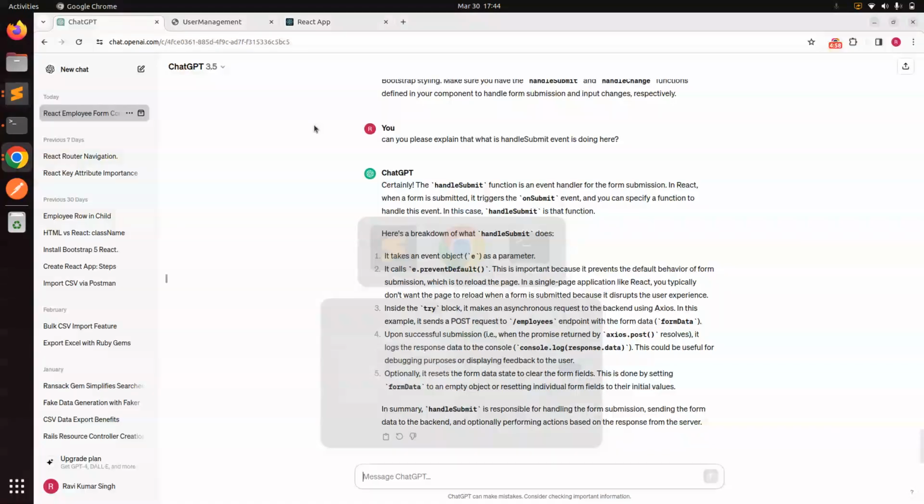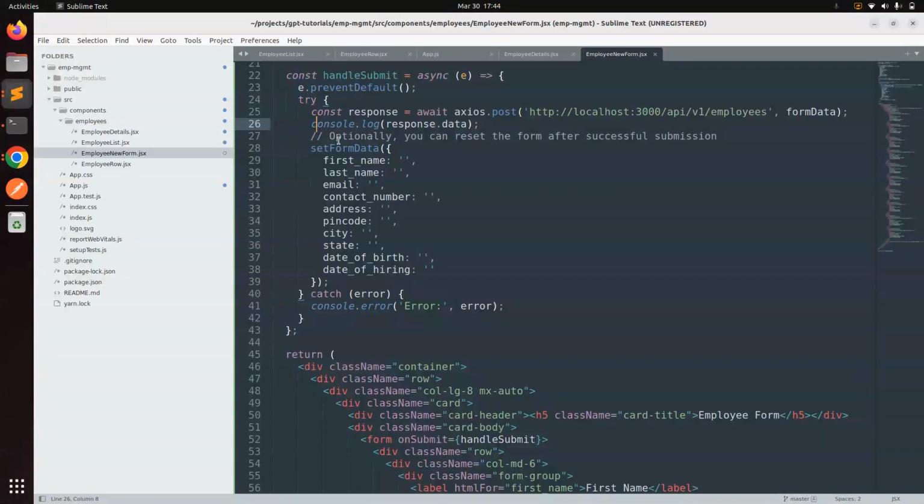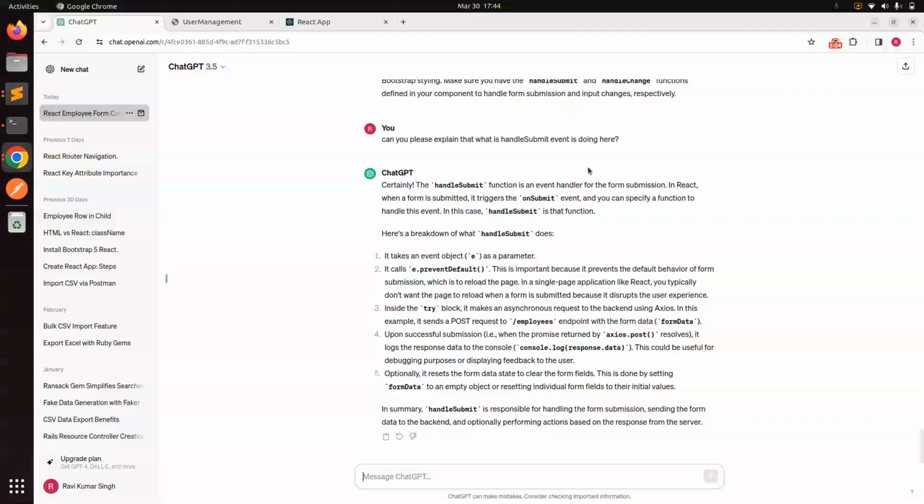And then it will come to setFormData. Here what we are doing is resetting the form after successful submission.